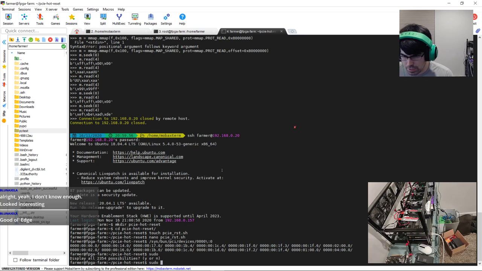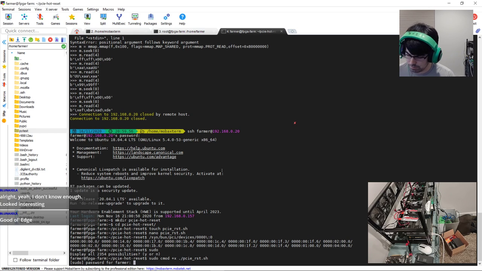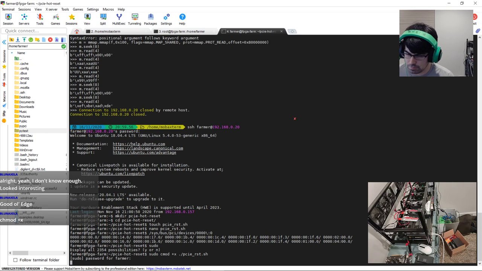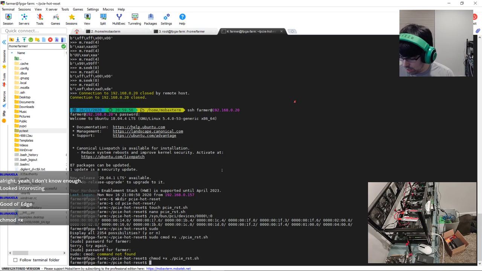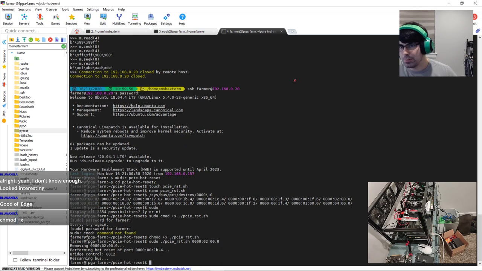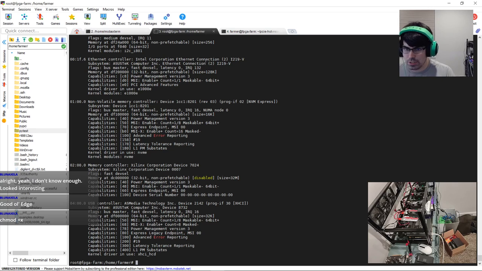No. So I assume I need to make this executable. So sudo chmod plus executable. Boom, right? Okay. That's why it gave me my password. A chmod. Cool. So let's do sudo pcie reset, and we want to do 1, 2, 3, 4, and we want to do 2, which is going to be 0200.0, right? So we did that. We performed a hot reset, and we see it there at 32 megs.